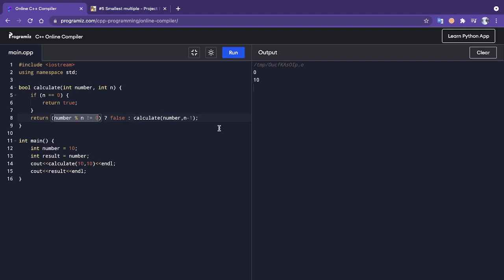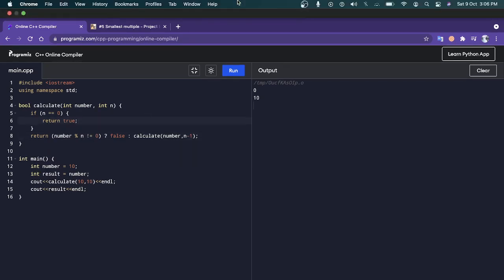Sorry, the 10 percentage 10 is equal to 0.